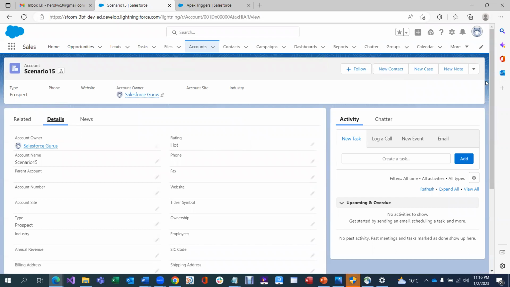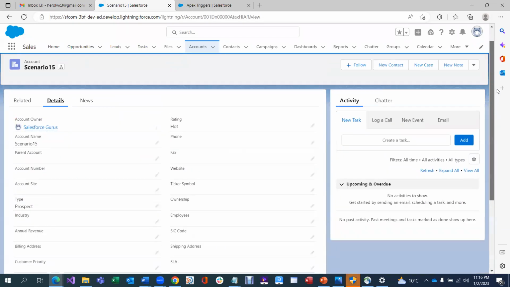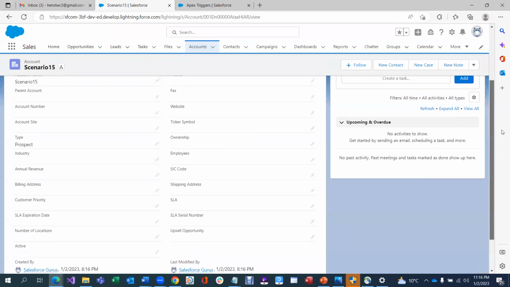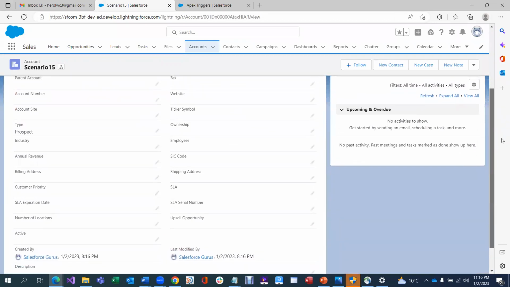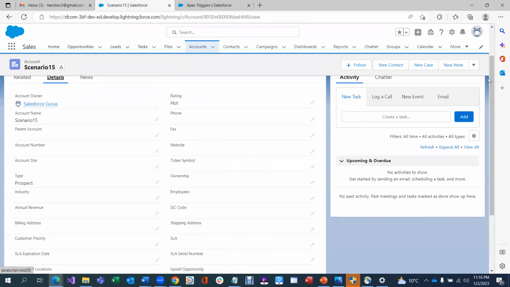You can check it by updating the records, or you can check it by providing different names in the type other than Prospect. You can provide any different names and check whether this trigger is executing properly or not. This is it. We resolved the scenario 15 issue.